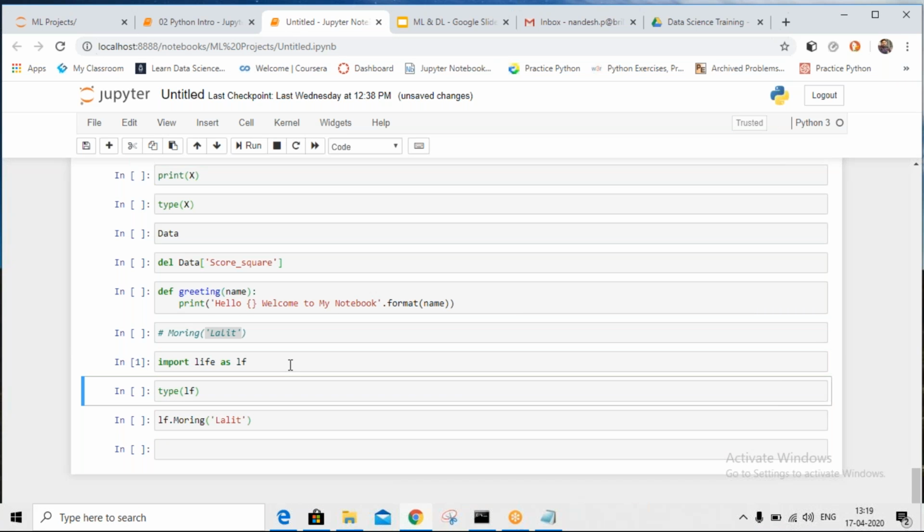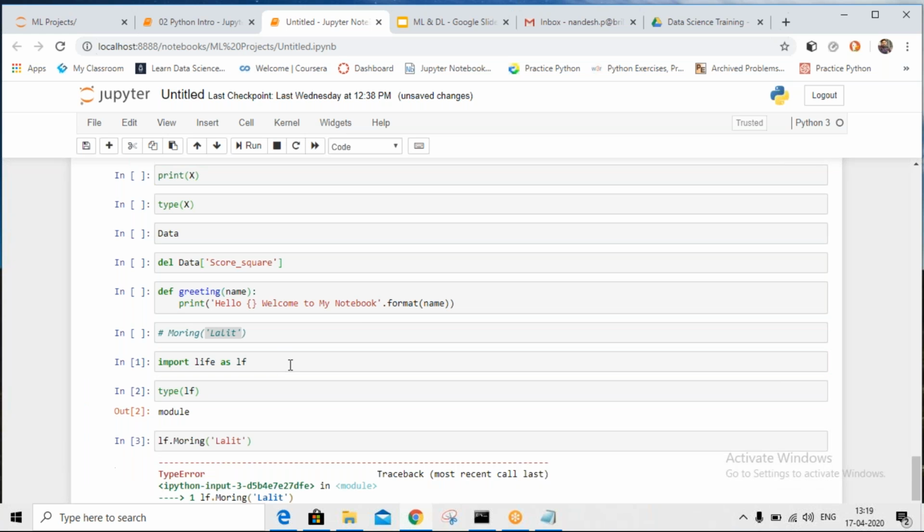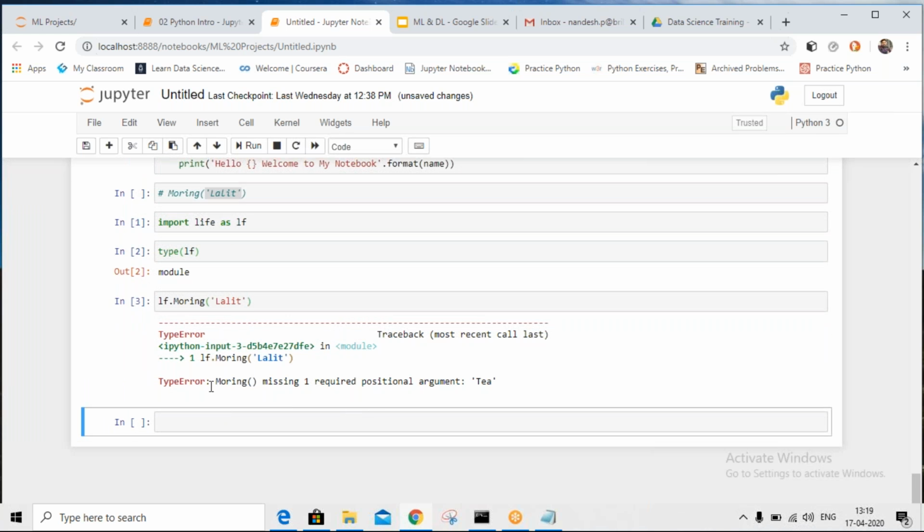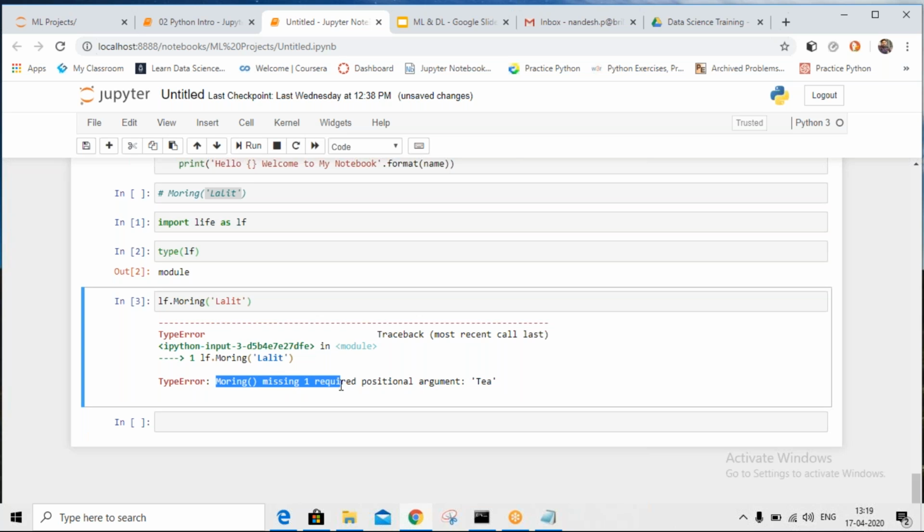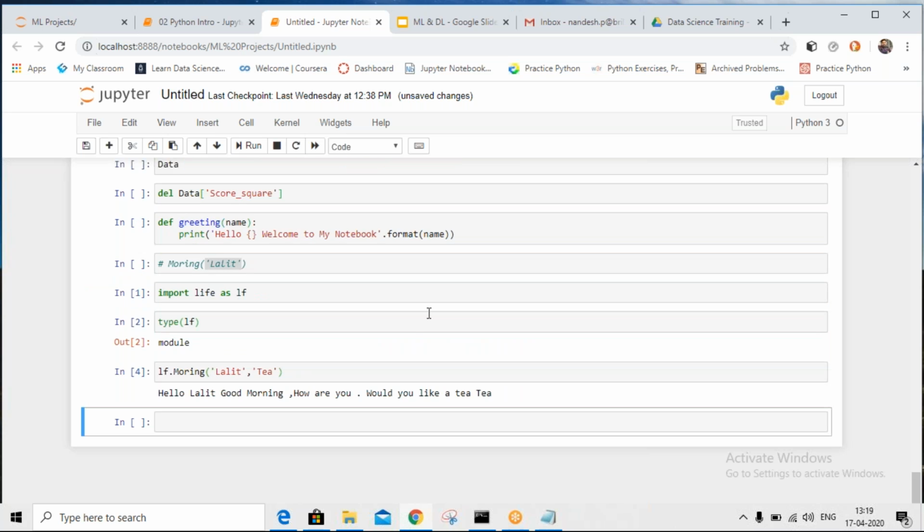Yeah. So if I do this, see, now it is missing. See, it is giving me an error. Morning is missing one positional argument. So I have mentioned 2 arguments basically. So if one of them is missing, it is going to lead to an error, right? So I have to pass it as it is. I have to say t. So now if I run it, it will work fine.